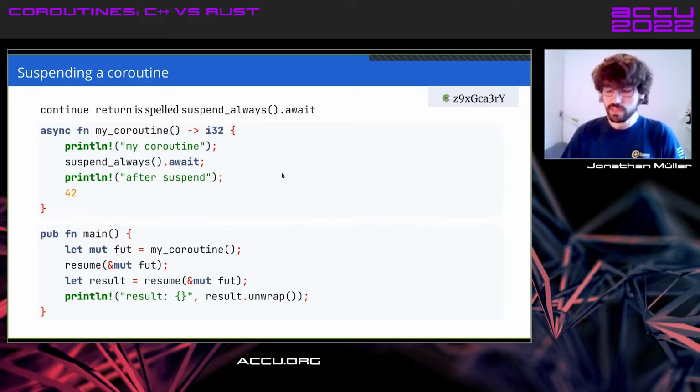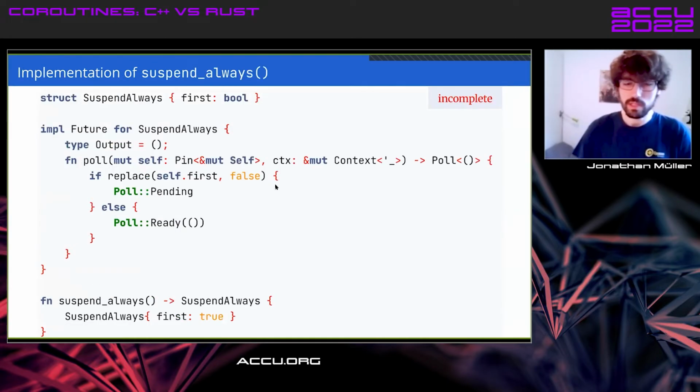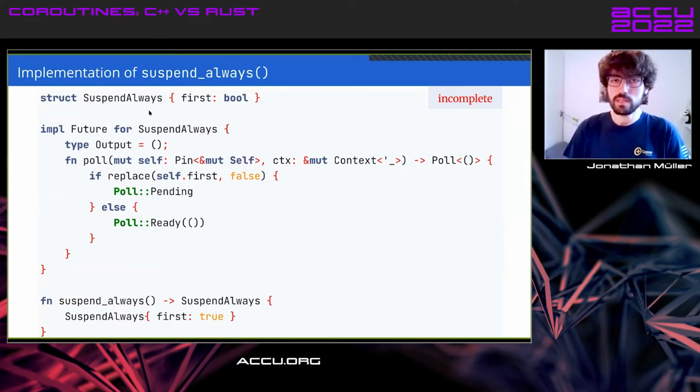Suspend always isn't part of the standard library. Instead, I had to write one myself. Let's look at that. So for that, we need to implement the Future trait for some type. So this type is SuspendAlways. It needs to store state. We need to remember whether we're in the first or second invocation. And then the poll function simply says if we're in the first invocation, we're suspending, so return Poll::Pending. Otherwise, we're ready. And this empty tuple here is essentially the equivalent of void. Then the function suspend_always just gives us an empty future where we're initially first.